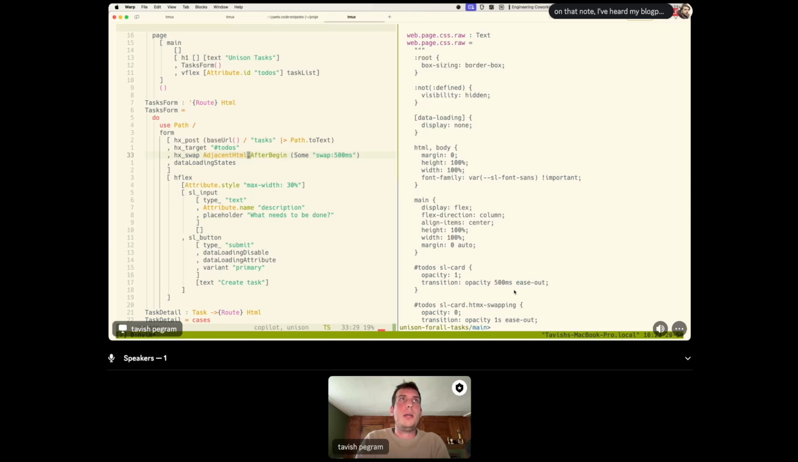And we define swap as being afterbegin, which means first put it in as the first child element. So the expectation is we create a to-do, we get it back, we insert it in the DOM as the first child element of this div up here. We also say that we want the swap to be artificially slow. This will give time for a cool fade-in effect.